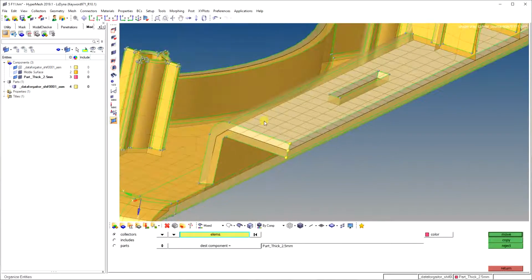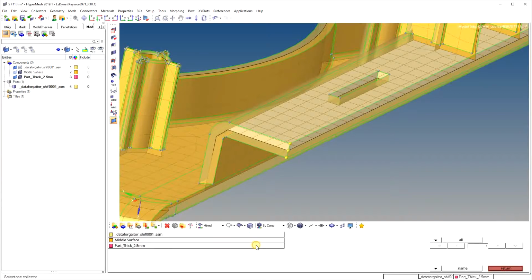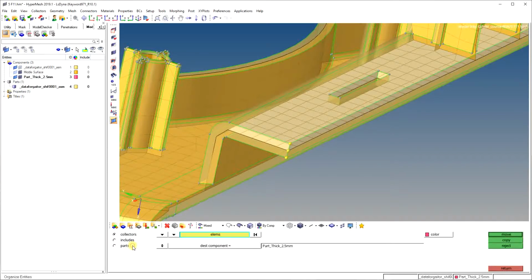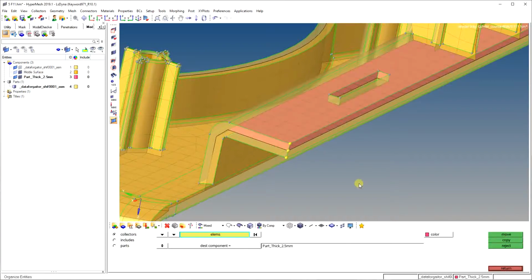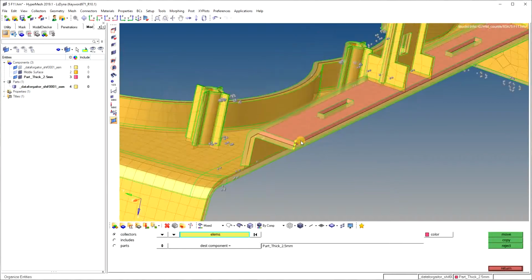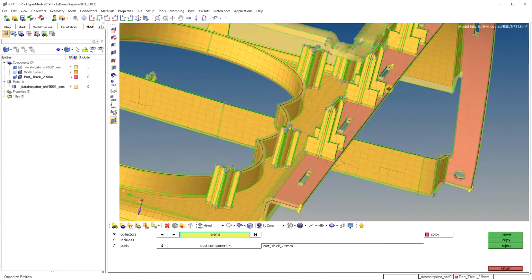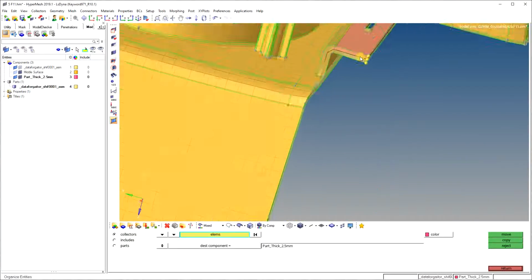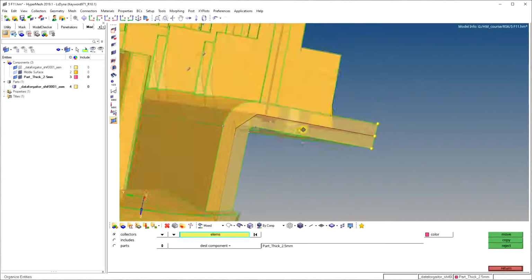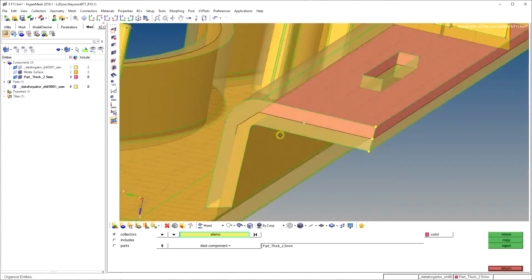All elements are selected now. Here click on component and select the component. I am selecting the component part 2.5 mm. Click on move. You can see the color of these elements has now changed, meaning these elements are moved into this component, that is part thick 2.5 mm thickness. Okay, clear? Now we have to check whether the thickness is assigned or not.